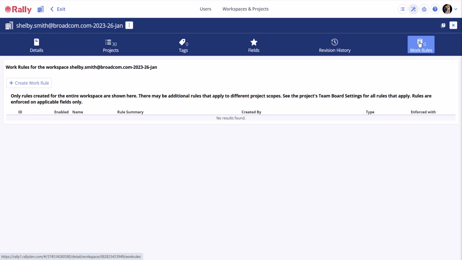Let's look at a common example where you might use a read-only work rule. Once a defect is marked as closed, you usually don't want anyone changing its details. After all, that information is part of your project's record. It reflects what was discovered, how it was fixed, and when it was resolved. To protect that data, you can create a work rule that automatically makes certain fields read-only when the defect state equals closed. On the Work Rules page, select Create Work Rule.